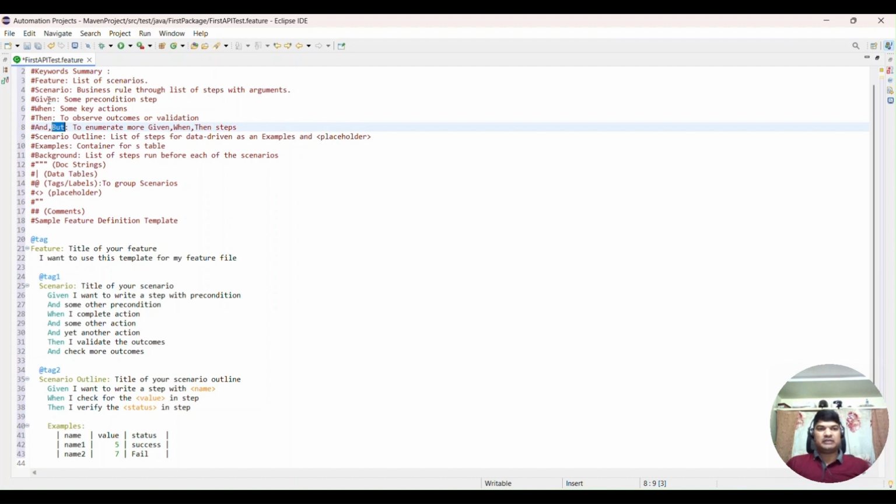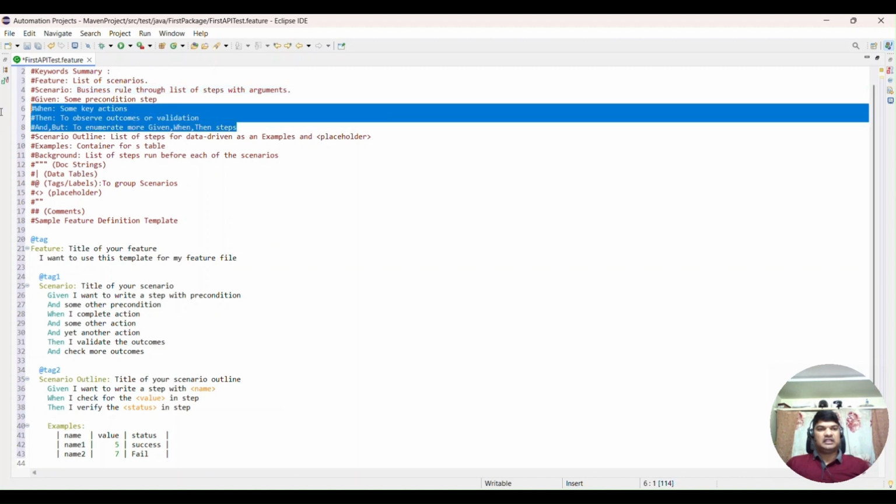So now one more time, given we always tag with the precondition. If there is any action, we will take when, and if there is any outcome we are expecting from the action, then. If you want to connect when and then, you need to use the and or but keywords. And is always used for the positive actions and but with the negative scenarios. Okay, so now you understood what is feature and what is scenario and what these keywords are about.